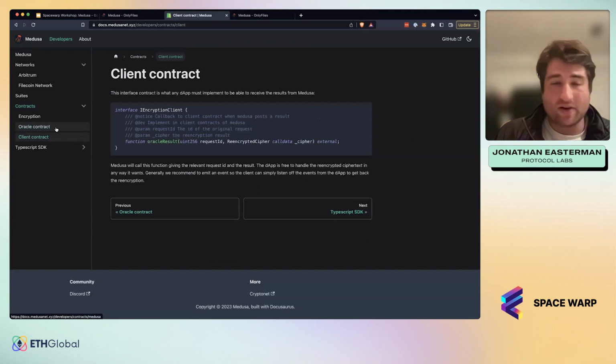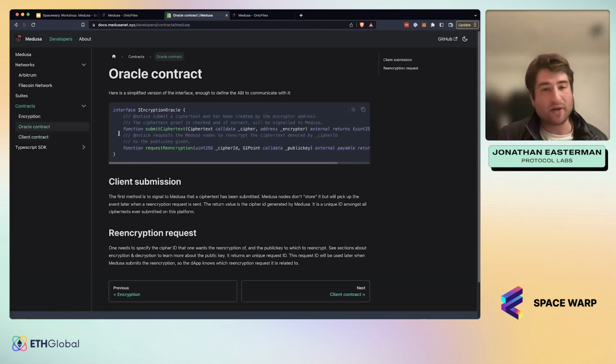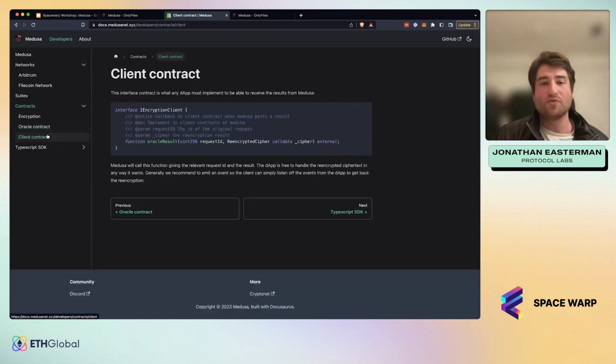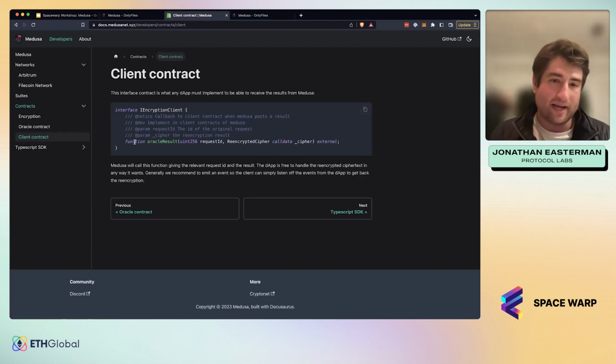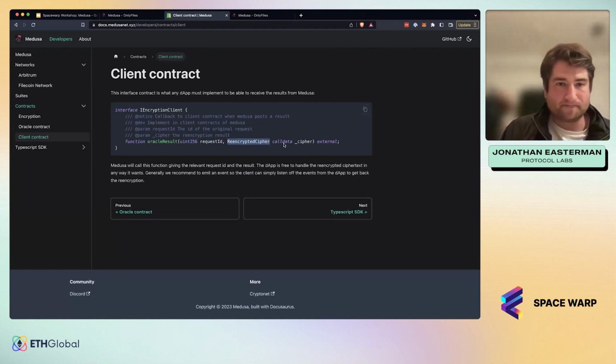Right. And then in your client, in your smart contract that you would build, the only method that you need to basically call, at some point you would be calling these two methods, and then you would implement a method called Oracle Result. It's basically the callback that, once Medusa has re-encrypted some data, it's going to submit it, give you a response back, it's going to call this method. Right. And so it will call this method, and it'll give you the request ID, what the callback is being made for, and it will give you the result, this re-encrypted cipher that your user can then use to unlock some content.